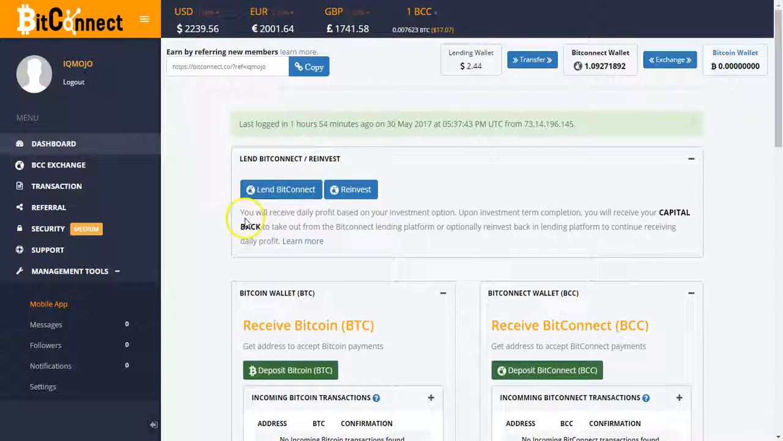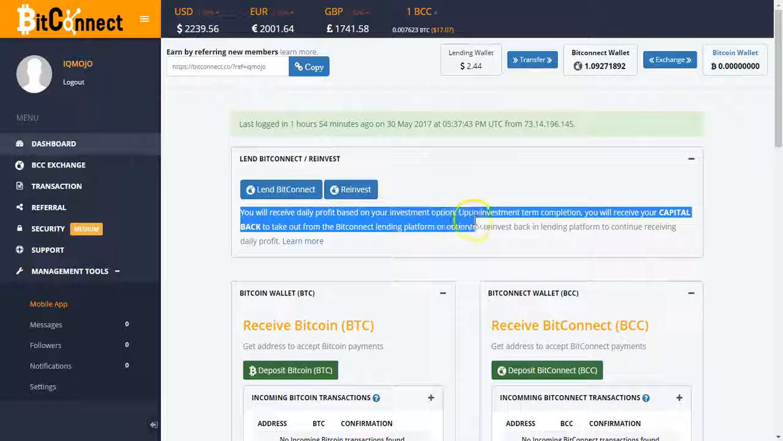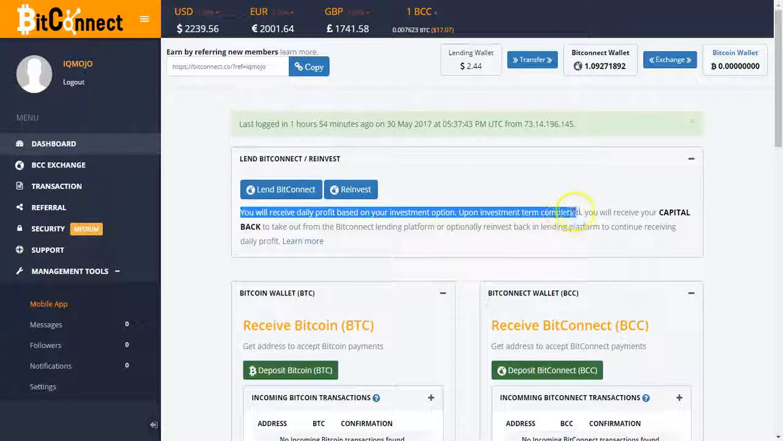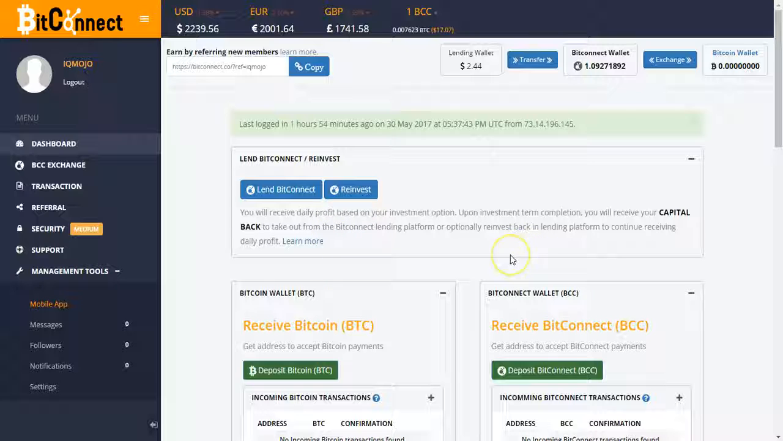And as you can see right here, it says you will receive daily profit based on your investment option. Upon investment term completion, you will receive your capital back. Very important to see that we can really have a zero risk opportunity. We just have to wait the amount of time that each contract is made for when you lend.